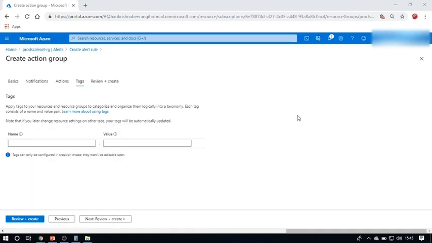Likewise, you can define tag values based on your business needs. If you want to filter only a specific application related module resources, yes, you can go ahead and get those particular resources using these tag values, right? And the next option is to review and create.